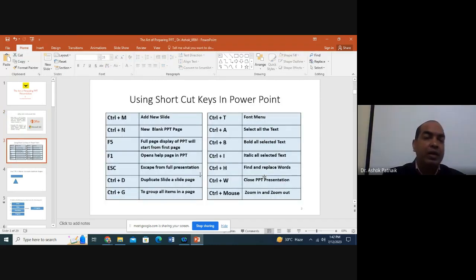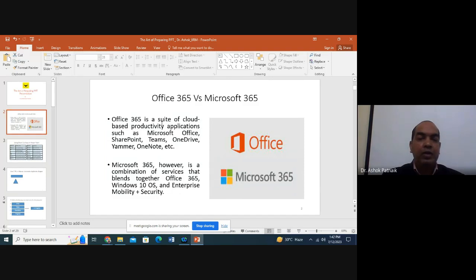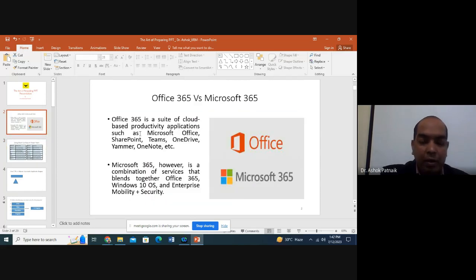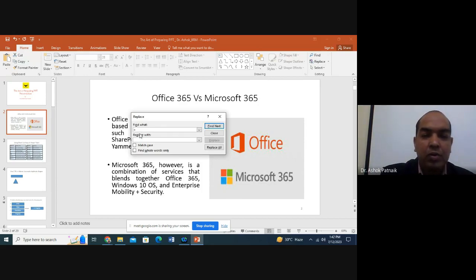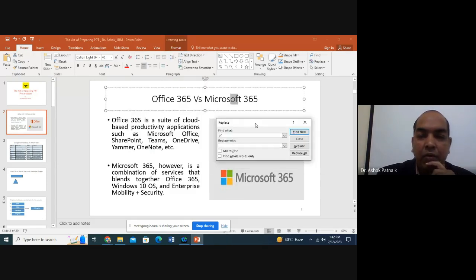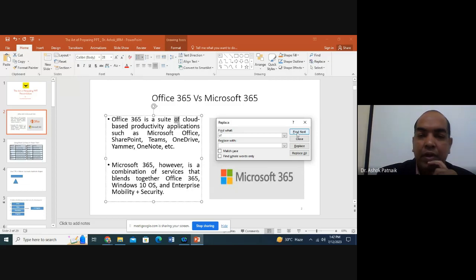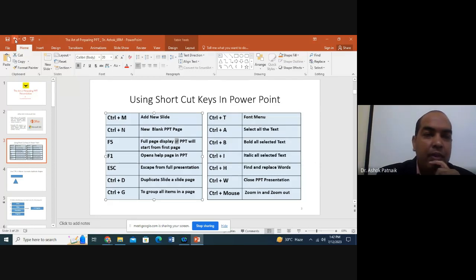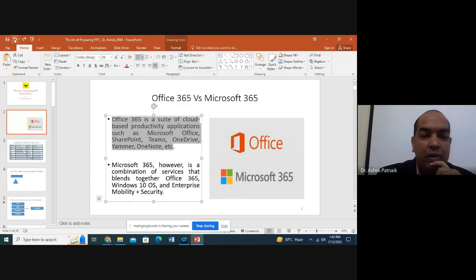Similarly, if you want to find and replace a word in this file, press Control H together to find a word and replace it. Suppose I want to find "off." Then it is showing me, see, wherever it is "off," I'm able to find it. Similarly, suppose you have made some typing mistake, this has helped me to find a new word.